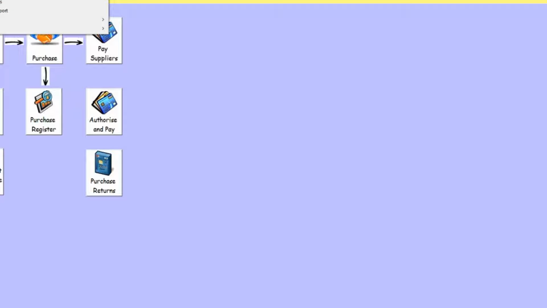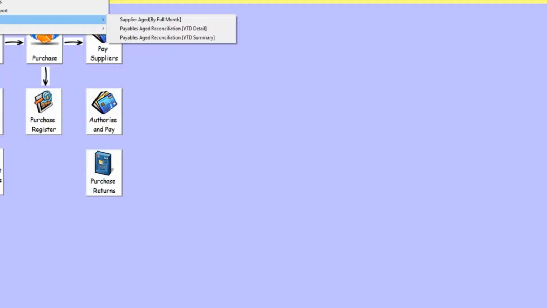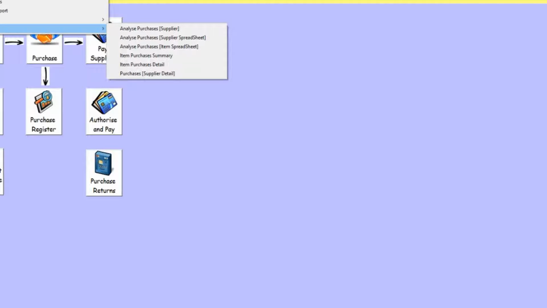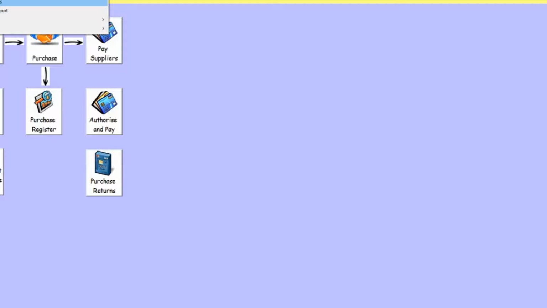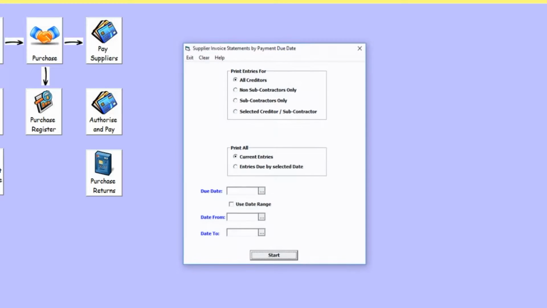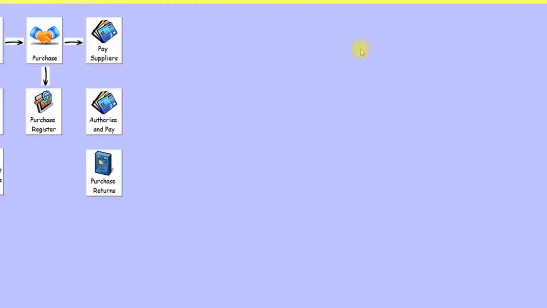I can't find it now, but it's there somewhere. By full month, year date. Yeah, it's there somewhere. Based on payment due date. You've got reports based on payment due date as well. Okay, so you can say, give me everything outstanding based on a payment due date. And you've got as of date reports for the suppliers and the customers.